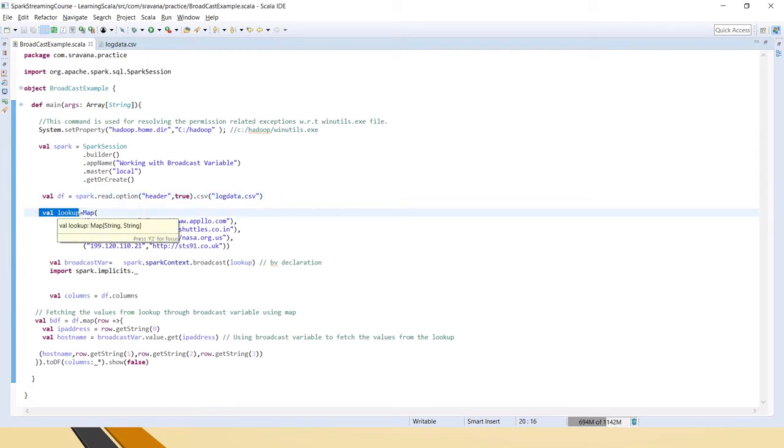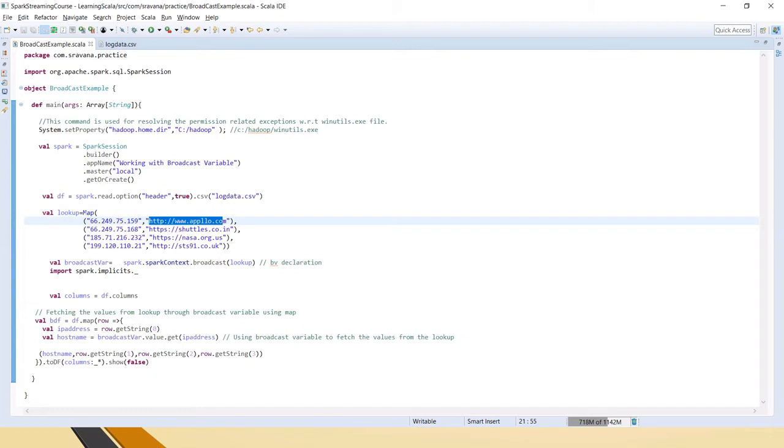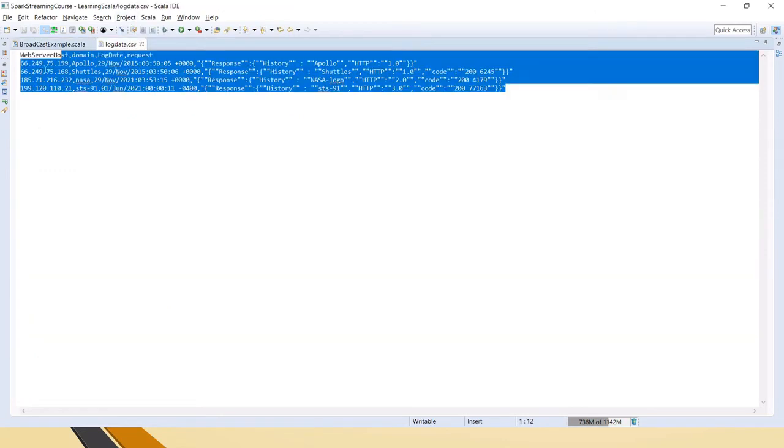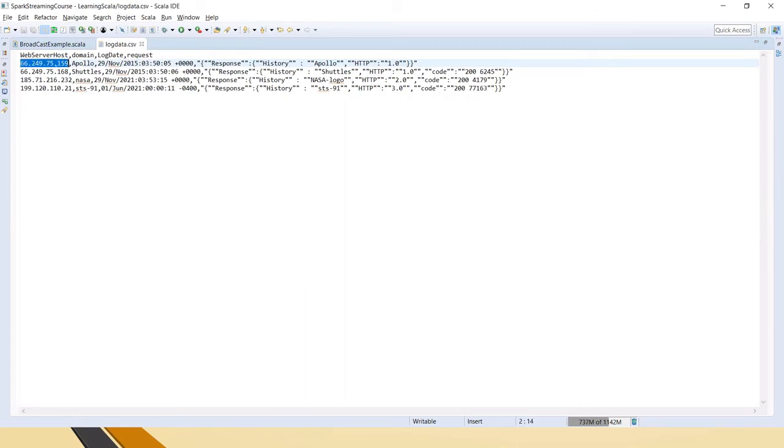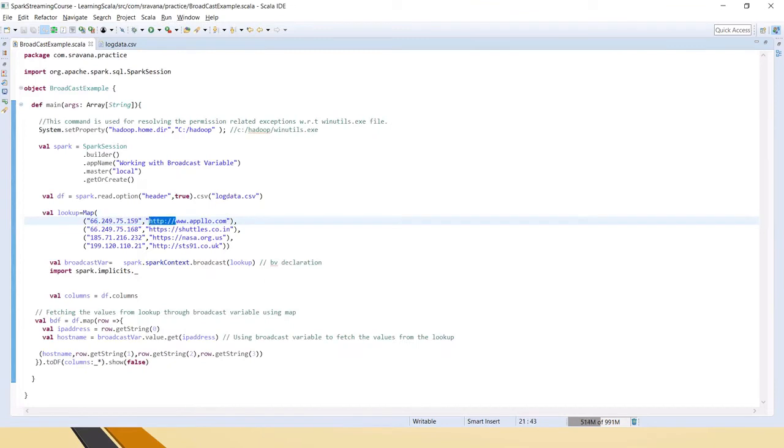Now I am creating a value called lookup. It's a Scala map, which means it will have key and value. This is the key, so whenever we search for this key, this is the value of it. Wherever this host IP address comes, this will be the host name for that. Similarly these two. These values are present under the web server host in the input file. You got it, right? Whenever these are there, we have to change that to this format. So it's like a lookup.